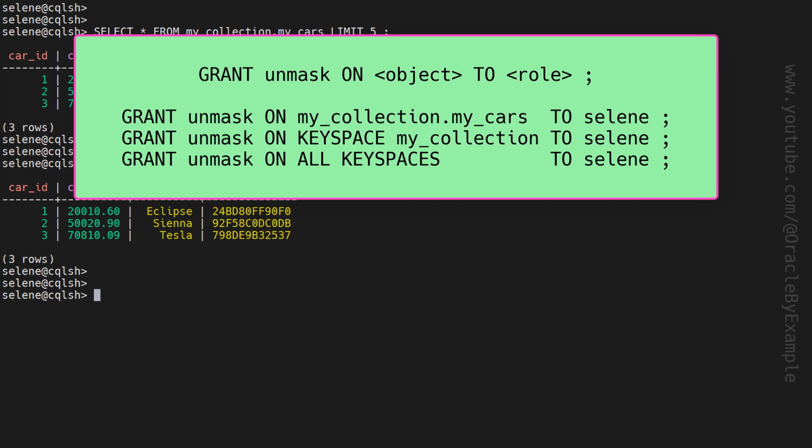We can grant unmask privilege on a specific table to a user or a role. We can also grant unmask privilege on a keyspace to a user or a role. Similarly, we can grant unmask privilege on all available keyspaces in a cluster to a user or a role.